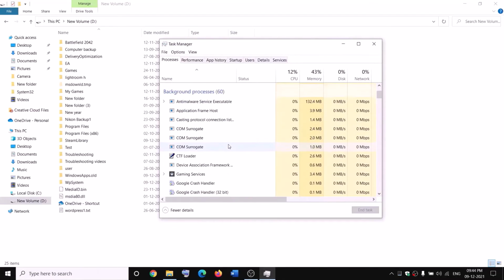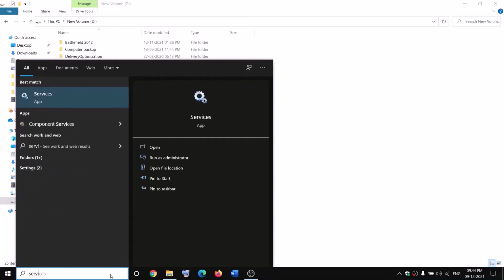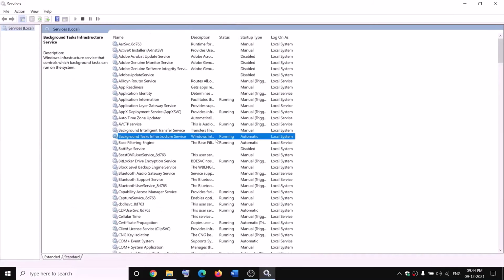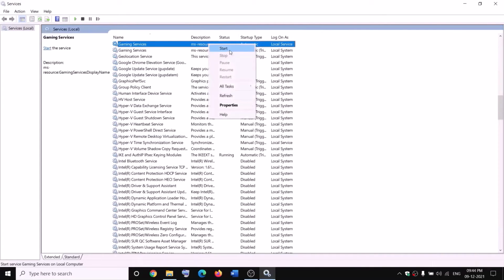Now if you find Gaming Services, make a right click and then click on End Task, and also open Services over here and then go to Services and find Gaming Services. Make a right click on gaming services, click on stop.